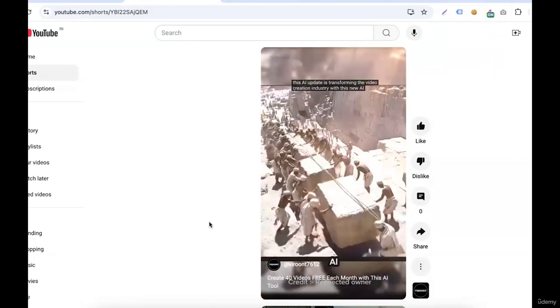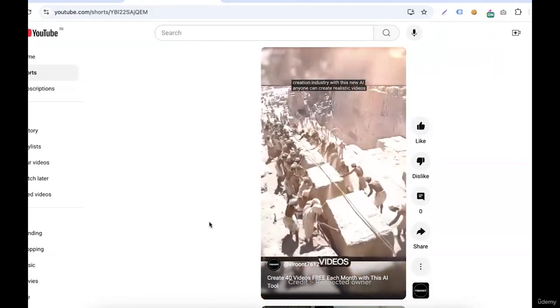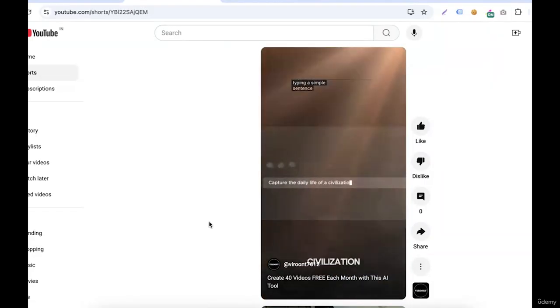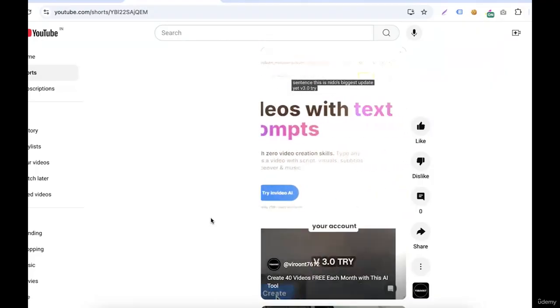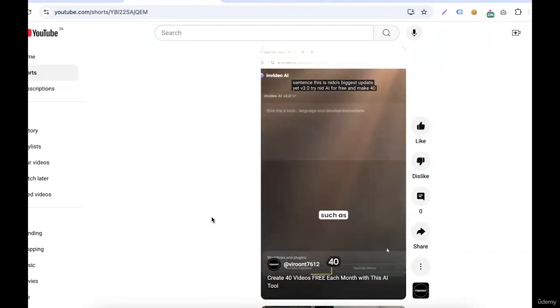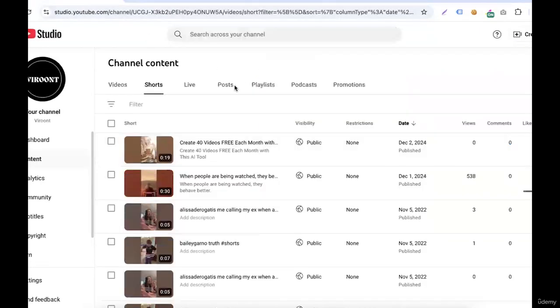AI is transforming the video creation industry. With this new AI, anyone can create realistic videos by typing a simple sentence. This is NVIDIA's biggest update yet, V3.0. Try NVIDIA AI for free and make 40 free videos each month. So it's almost free.